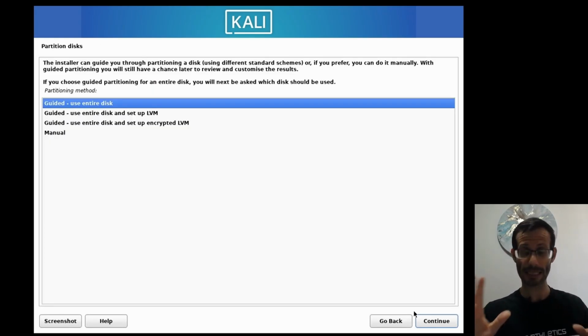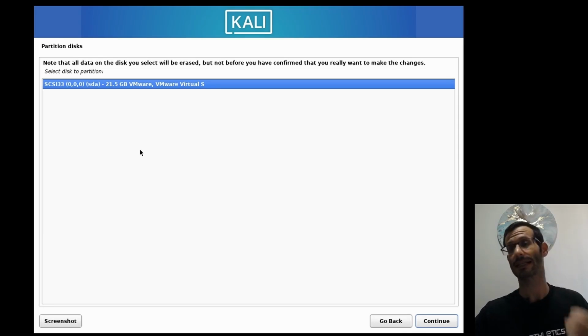And to keep things simple for this installation, I'm just going to go with the first option, Guided Use Entire Disk. And this will allow the Kali Linux installer to use our entire virtual disk. This is exactly what I want, so I'm simply going to click on Continue. We only have one virtual disk attached to this virtual machine. This is the one that we can see here, and as you can see, this is its size, a little more than 20 gigabytes. This is the virtual disk that I want to use, so continue.